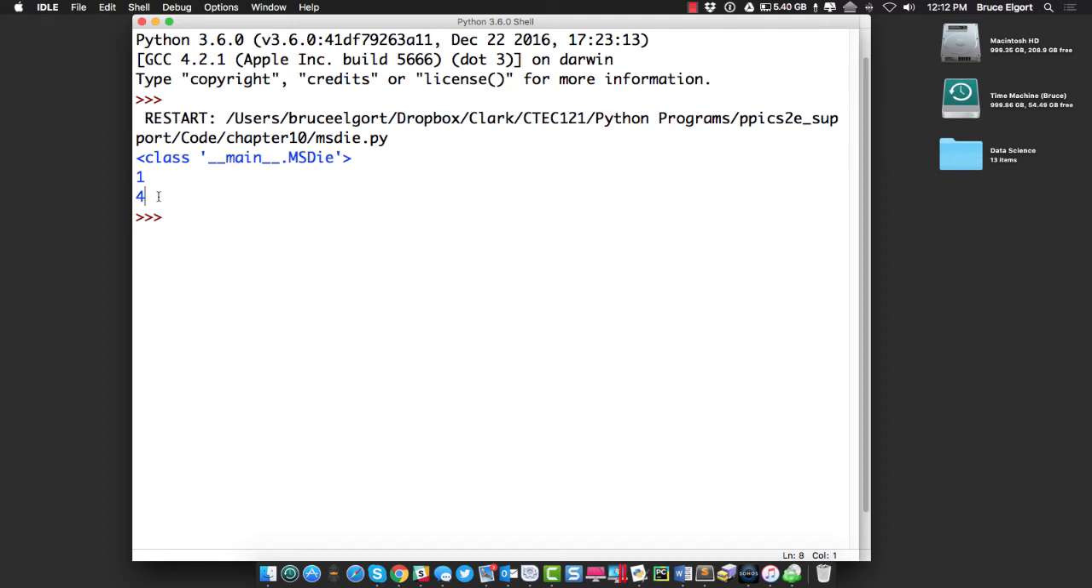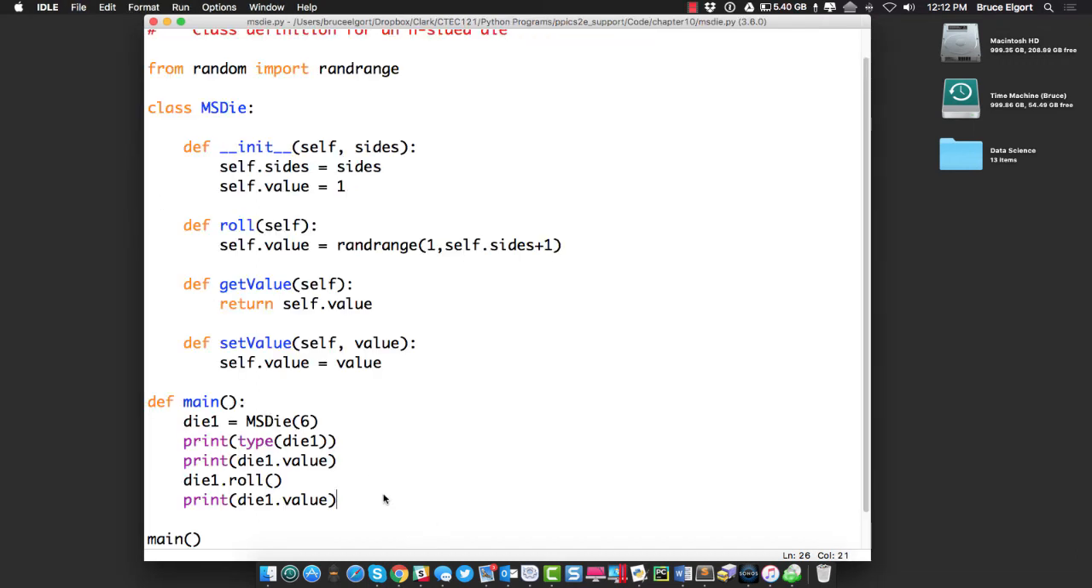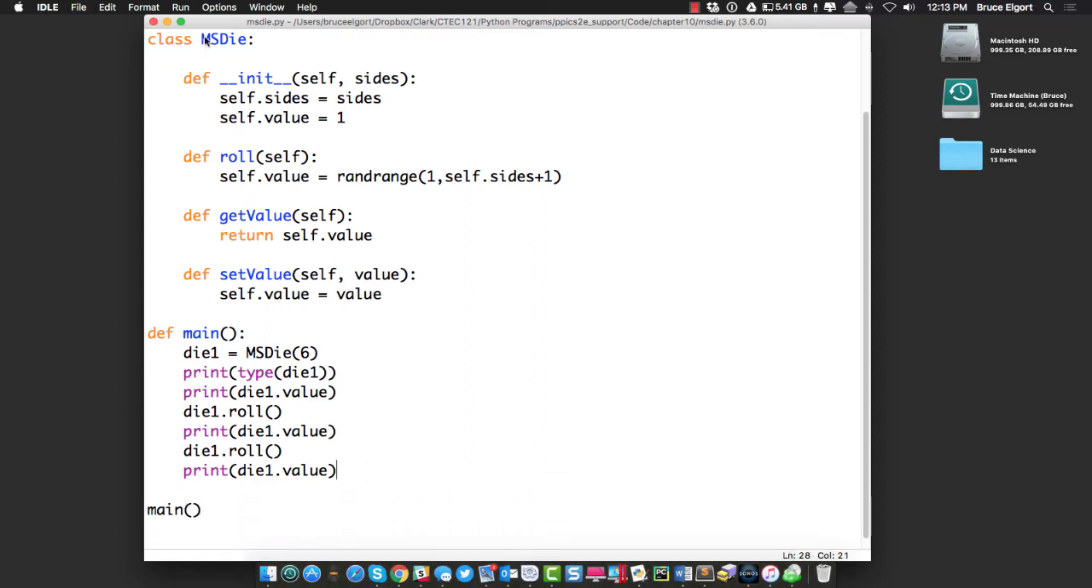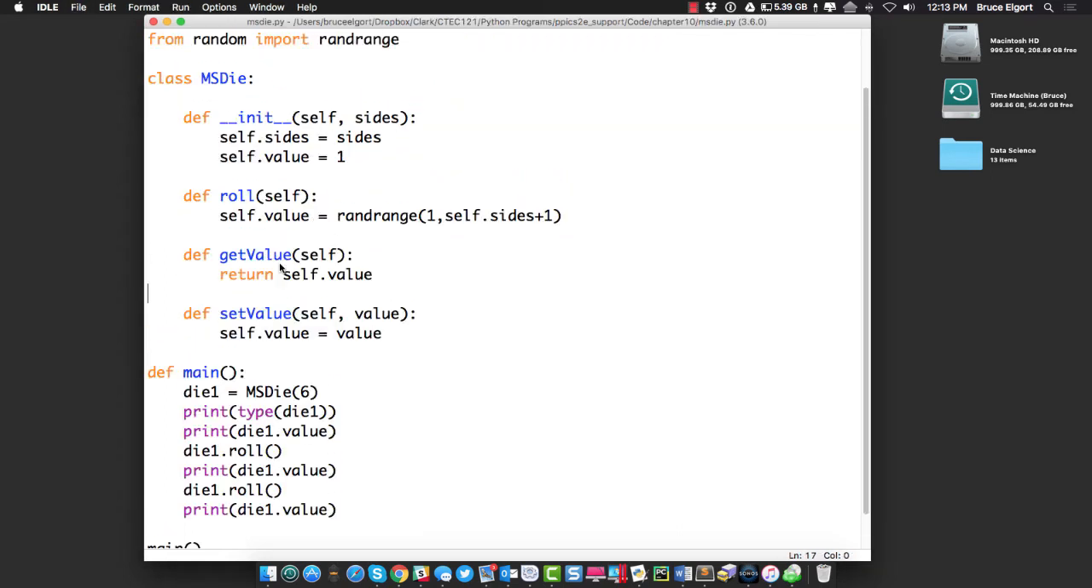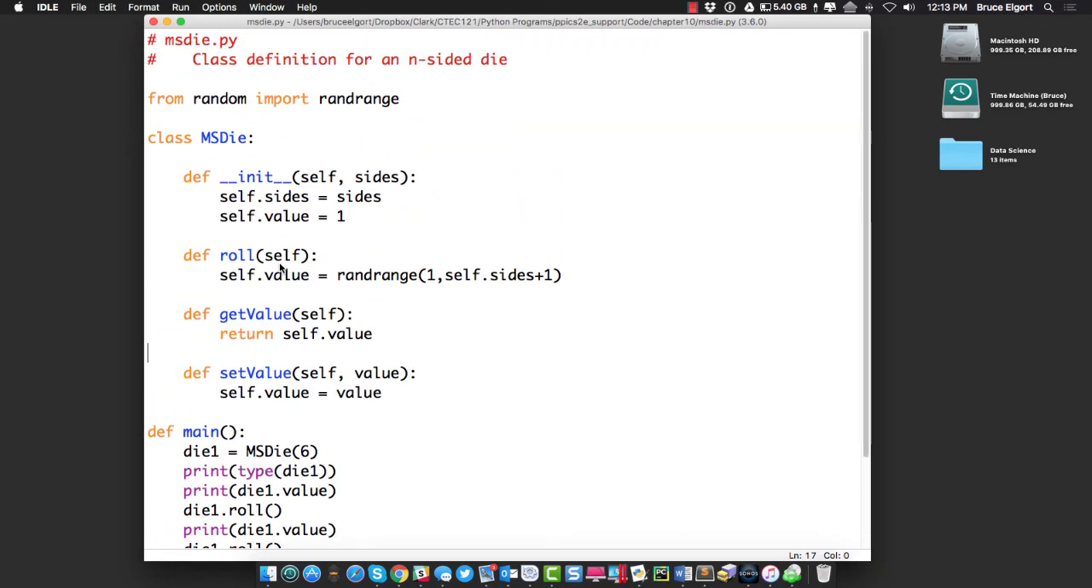You see that? And if I do that again, if I just do die1.roll, and then I print out its value again. Value is a property, so you don't need parentheses after it, right? And I'm going to say run, and there it is. Now it's 5, right? You could stick that in a loop and roll it a million times if you wanted to. I don't care, right?